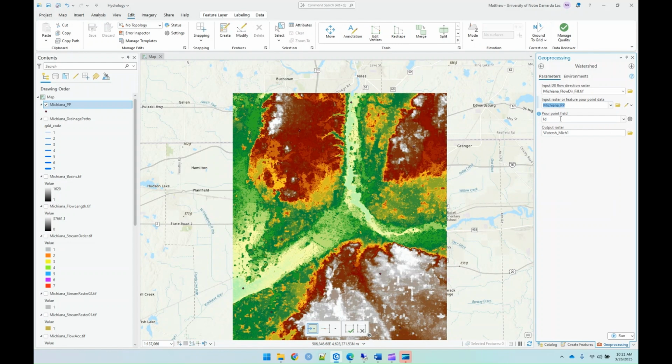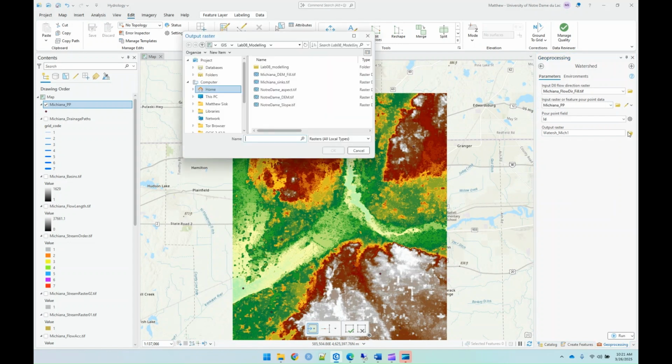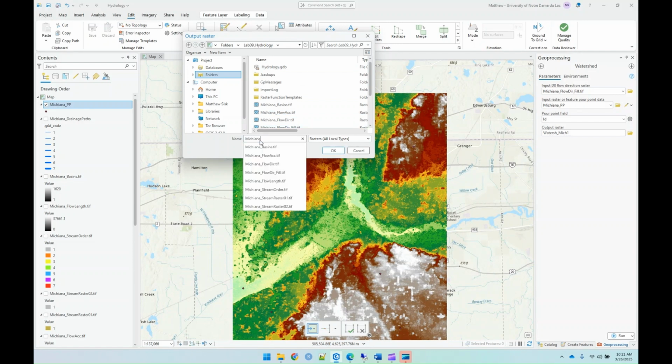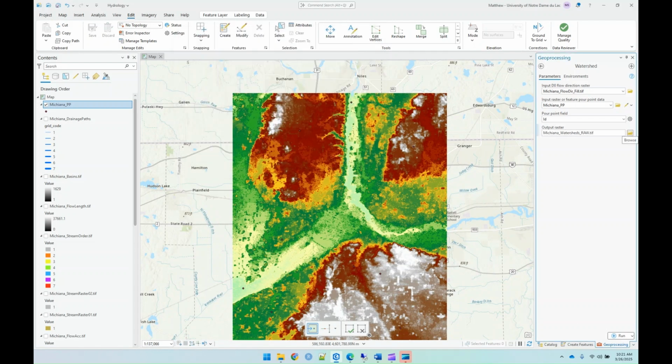Michiana pour points. The ID is what I just set for it. I'm going to give it an output. I'm going to make mine permanent over in Hydrology, and I'm going to call it Michiana watersheds raw.tif. I'm going to run it.